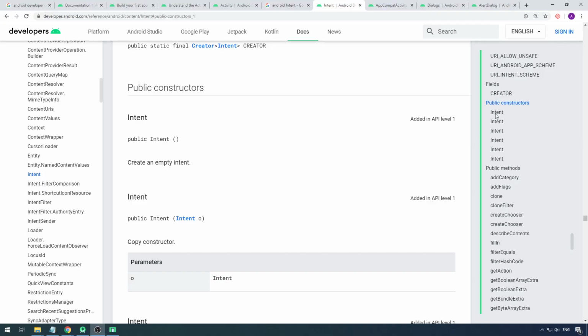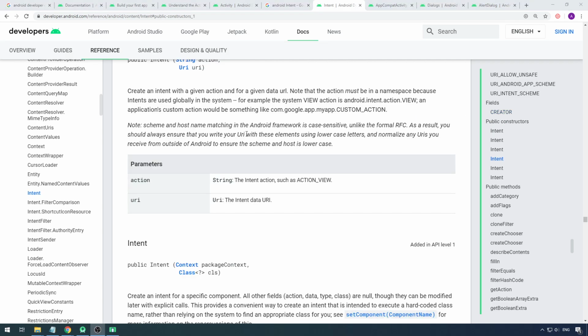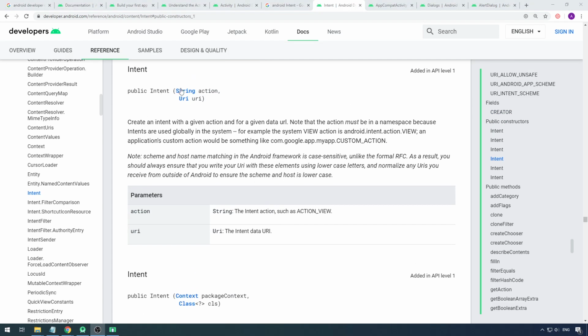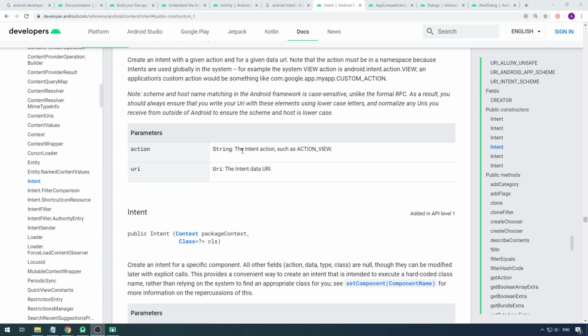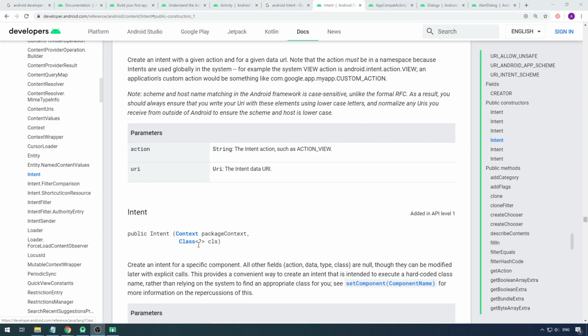So the constructor is overloaded a couple of times. I got two of them. One is with the string first parameter and URI second parameter. The other one is context and the class. This is the one we are using here, context and the class. So the class is the class of the second activity you want to navigate into.